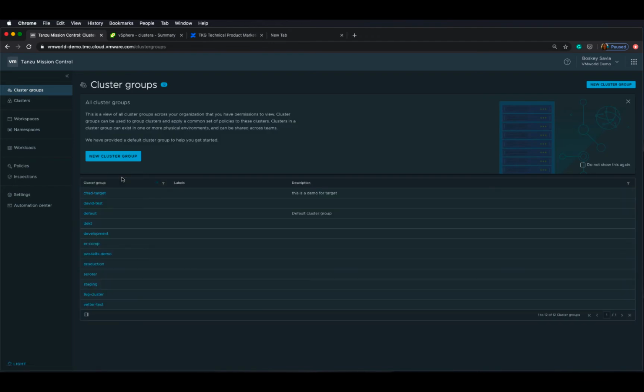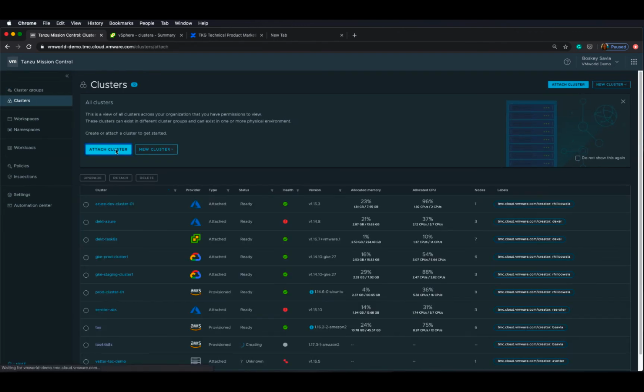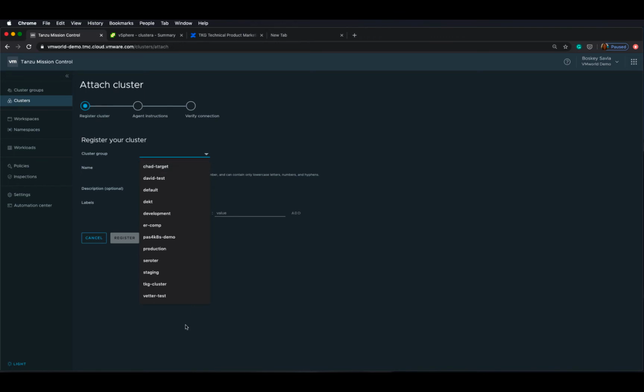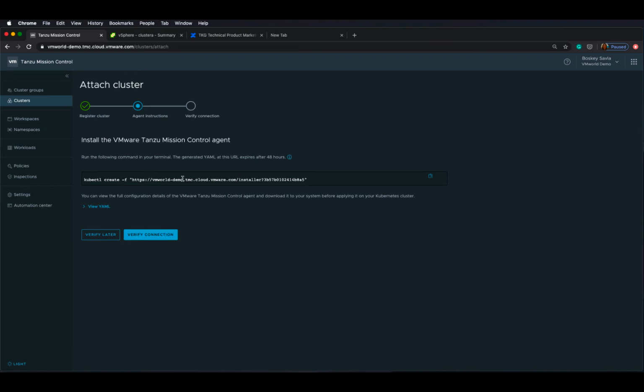So now that I have that cluster group, I'm going to start attaching both these clusters to TMC. So I'm going to get into clusters, attach a cluster, use this same TKG cluster group that I created, and I can give it a name. So I'm going to give it a name, TMC test, because that's the one that I used. I can give it anything I like. And I'm going to click register. So all I have to do is apply this command to the recently created cluster, and that cluster should be attached to TMC. Let's copy this and go back to our terminal.